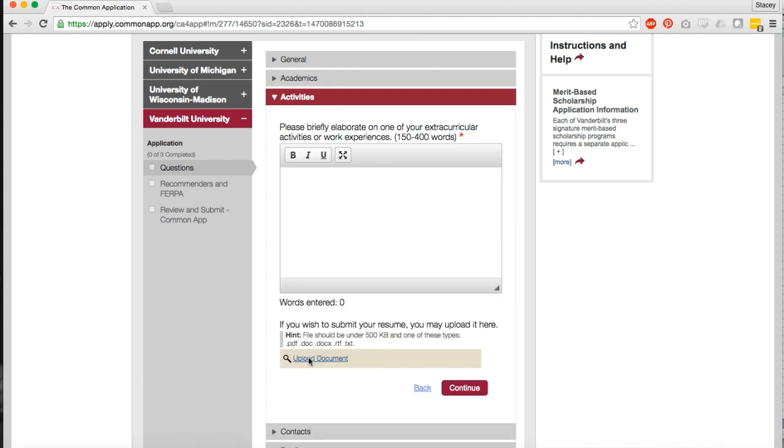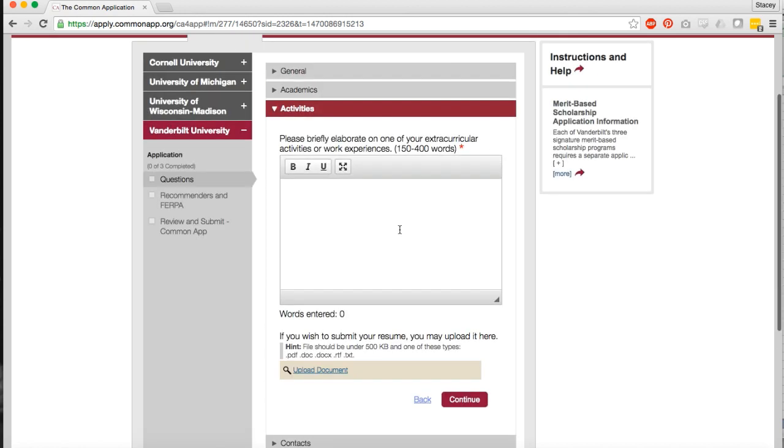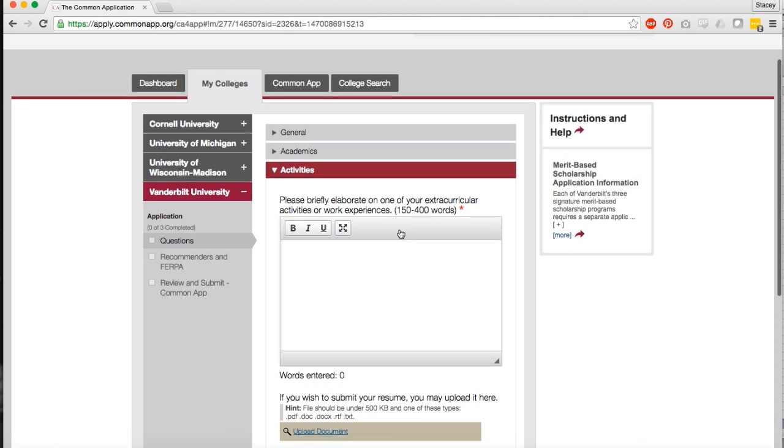And if we click on it, voila! There is a 150 to 400 word supplement asking you to briefly elaborate on one of your extracurricular activities or work experiences, which is nice because it will help you expand upon the activity section that we're going to get to in just a bit. There is also the option to submit your resume. So again, that is just something to look for.